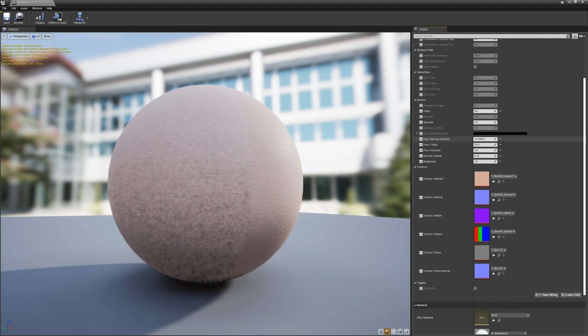Pore normal intensity, so that's that detail normal. You can adjust the intensity of that. The tiling of that pore value. The overall contrast of the pores. And then the overall flattening of your standard normal. By default, it's not going to be flattened at all, so it'll look like this. I flattened it down to 0.75 just because it looked a little bit more natural. And you can adjust your overall roughness as I showed you a little earlier.